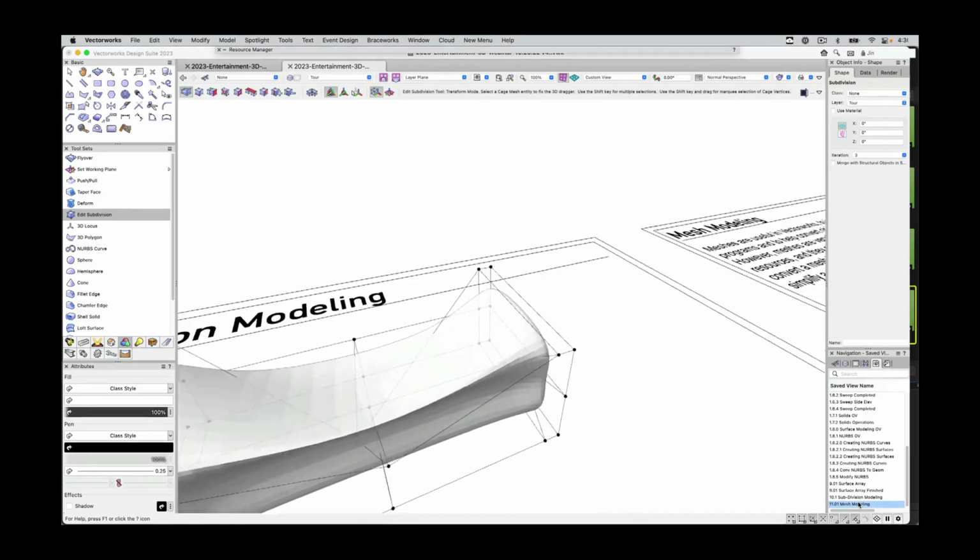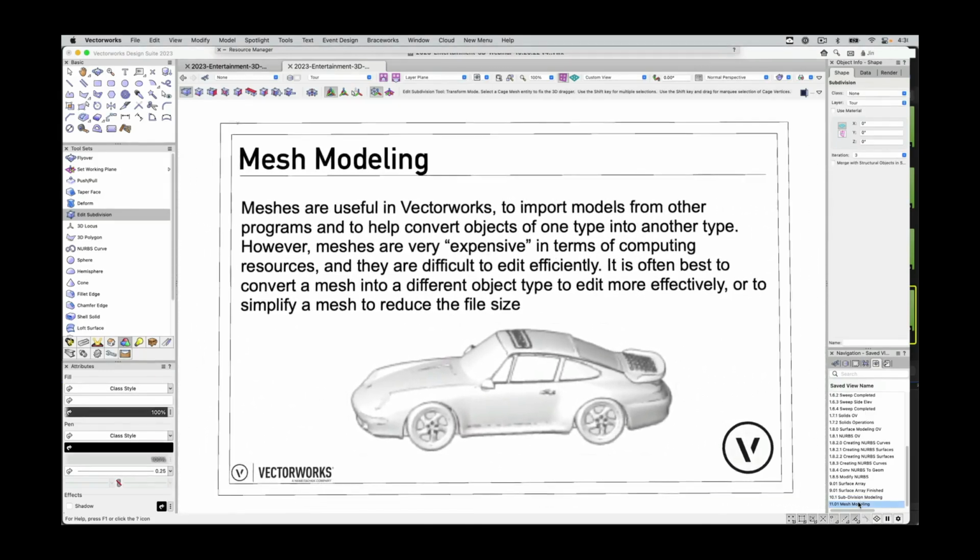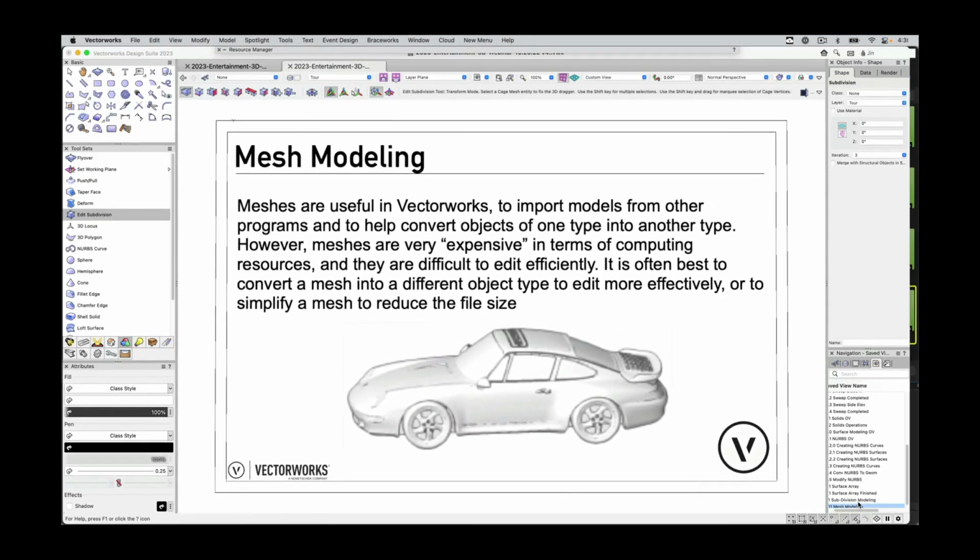And lastly, a little bit about meshes. Meshes are useful in Vectorworks to import models from other programs and to help convert objects. But meshes are very expensive in terms of computing, and they're really difficult to edit efficiently. It's often best to convert a mesh into a different object type to edit more effectively, or to just simply reduce a mesh.